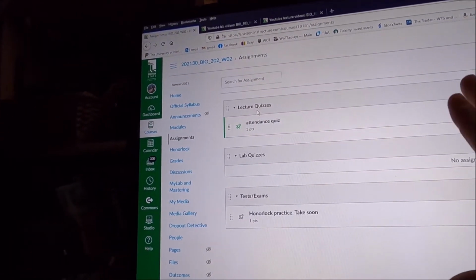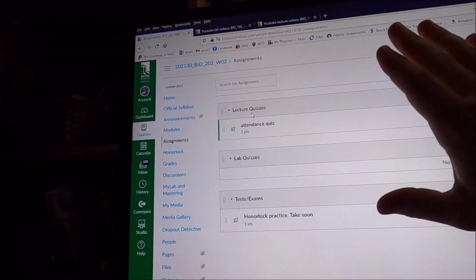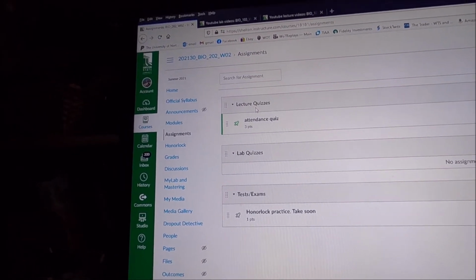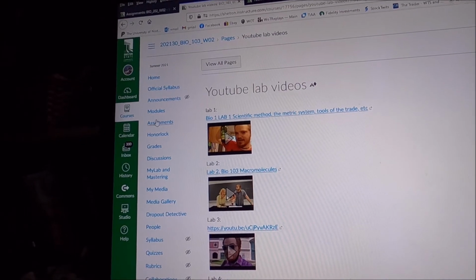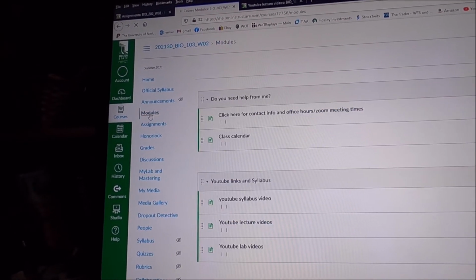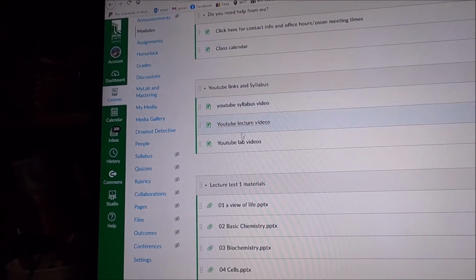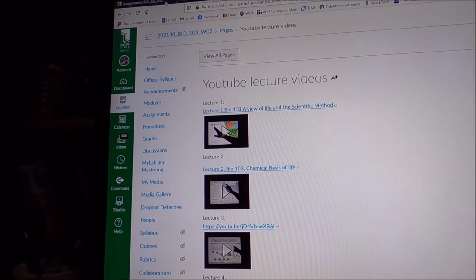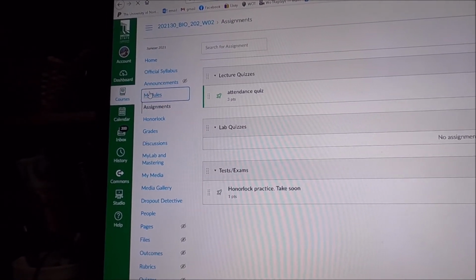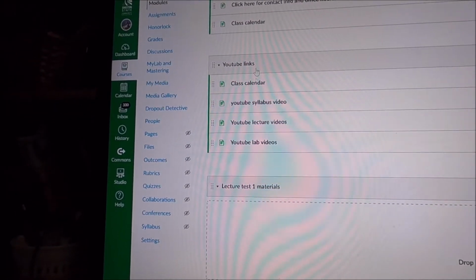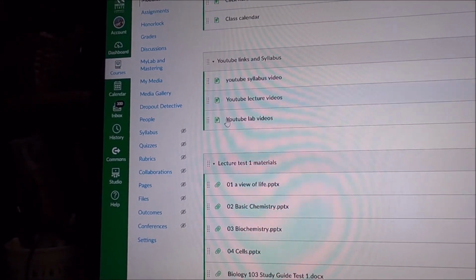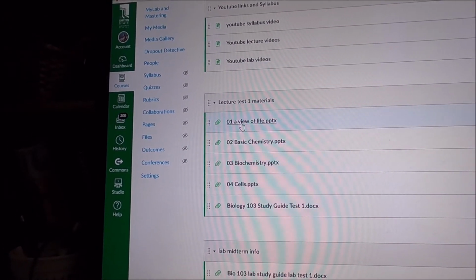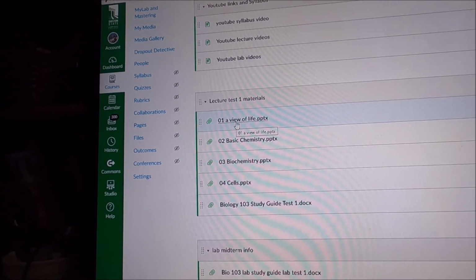So this is a basic outline of our Canvas class. Again, it will look a lot like this biology class when it's all said and done. Up at the top, you'll have our video links. Again, same thing here. You can go to modules. You'll have your video links here, and then the PowerPoints will be provided down below. So that's how this is going to work out, folks.